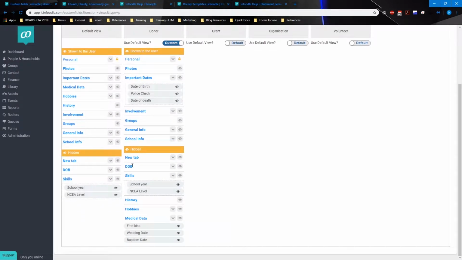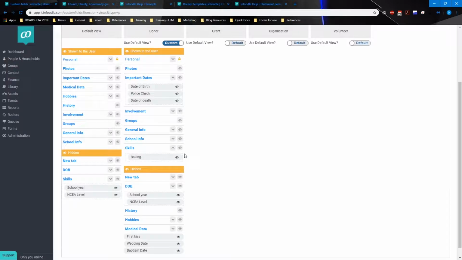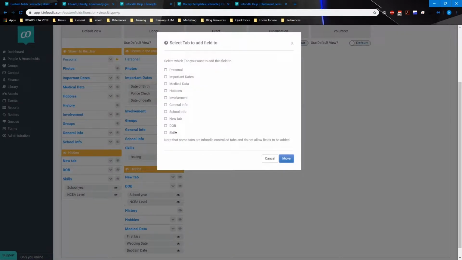Down below are all the fields and tabs that we have hidden. To unhide any of these, simply click the eye and it will bring it back up. If there is just a custom field that you have hidden, it will ask you which tab you would like to return it to.